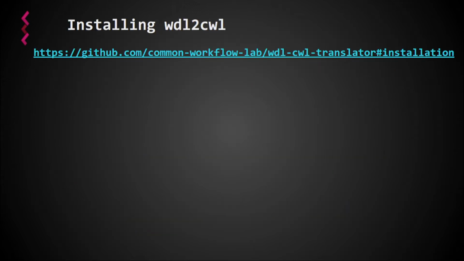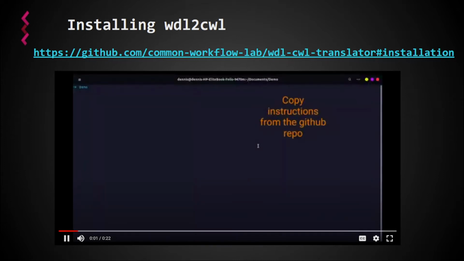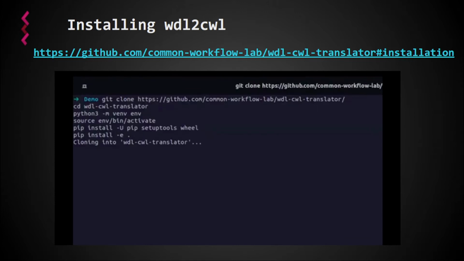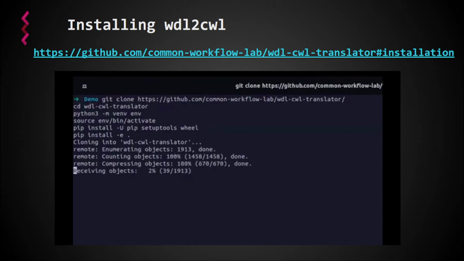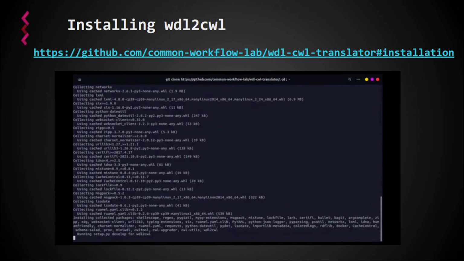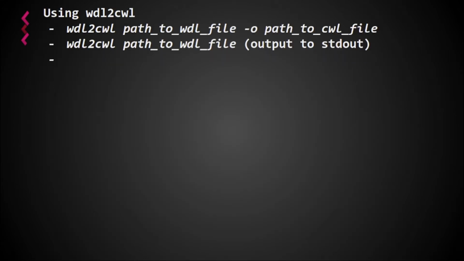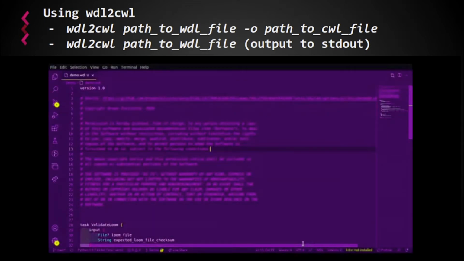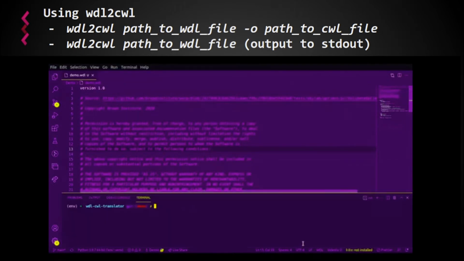To install the tool, follow the link to visit the project's repository on GitHub. Copy the instructions to your terminal, and it will install the tool and its dependencies in a virtual environment. It's written in Python, so you need to have Python installed. To use the tool, simply type WDL to CWL and point it to the path of the WDL file. If no output path is given, it will return the results to standard out.